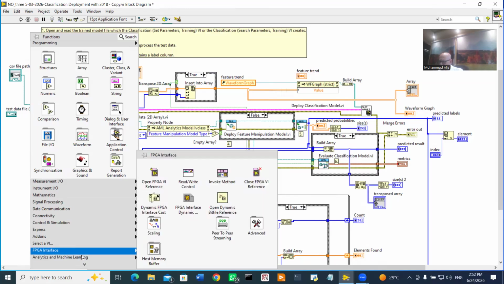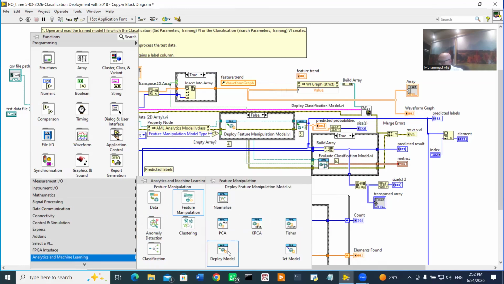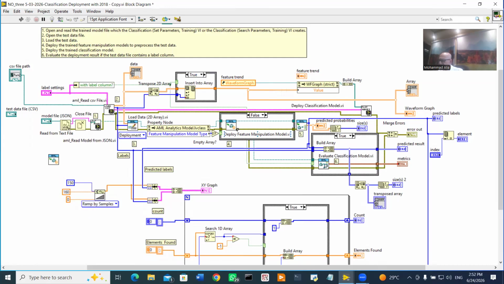Sorry, we have to go to the feature manipulation. Here it is, deploy model. It is this one, deploy feature manipulation model. This is used in the case when we use the preparation work with the features.